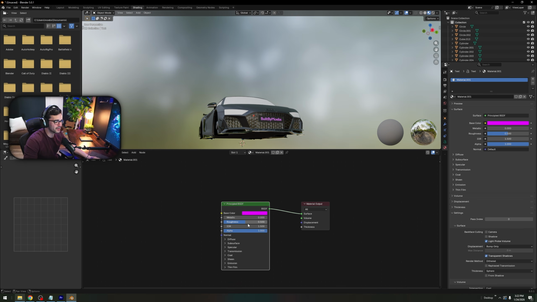Now say I'm like, well, you know, I want it to shine a little bit. That's where the metallic comes in. Let's just add that a little bit and we'll turn down roughness. You don't need to do any of this. I'm just kind of showing you options you have, right? So now it'll be more metallic. It'll reflect a little bit more, right?